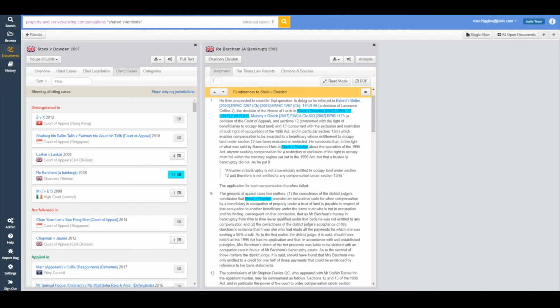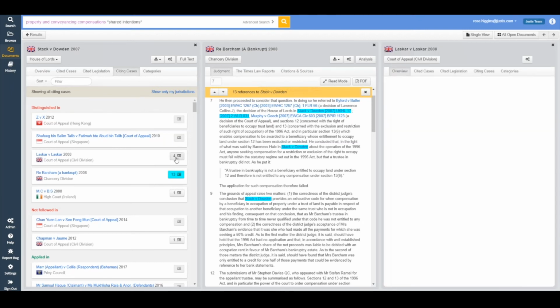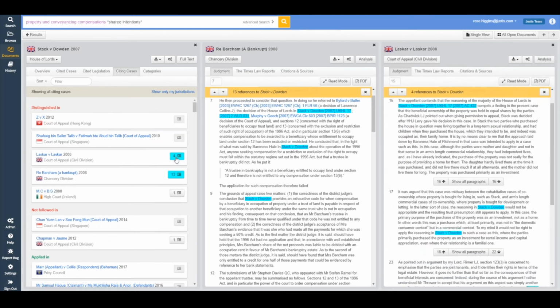Now you'll note that for Stack and Dowden, we're looking at the analysis of the case, which when we were looking at one case on its own was the left-hand side. And for Barcham and Lascar, we're looking at the full text. You can change this information. So if I wanted to look at the full text of Stack as well, it's as simple as clicking full text. If I wanted to change back to the analysis, click on analysis, and you can see that button is available there for all of these cases.